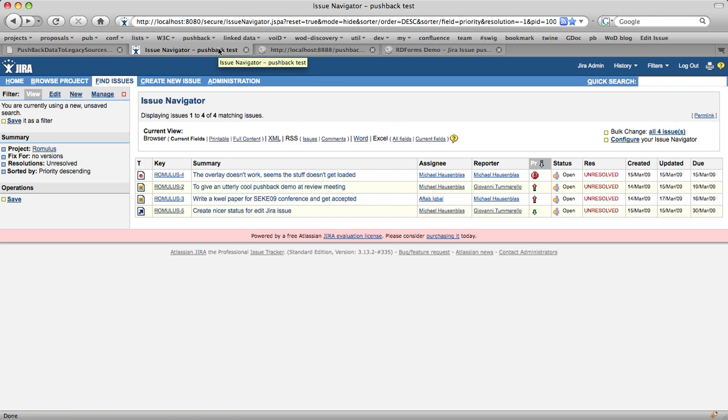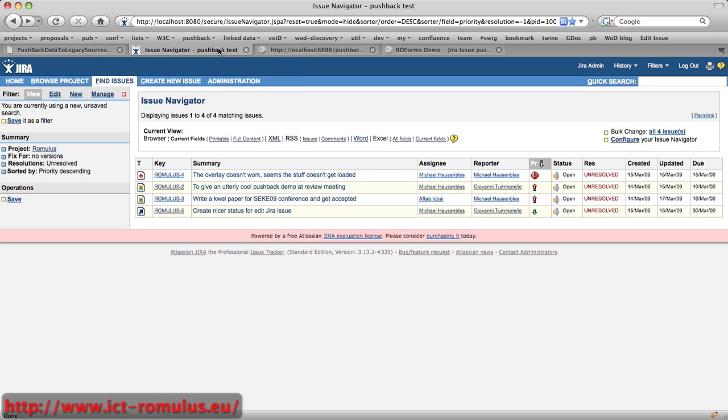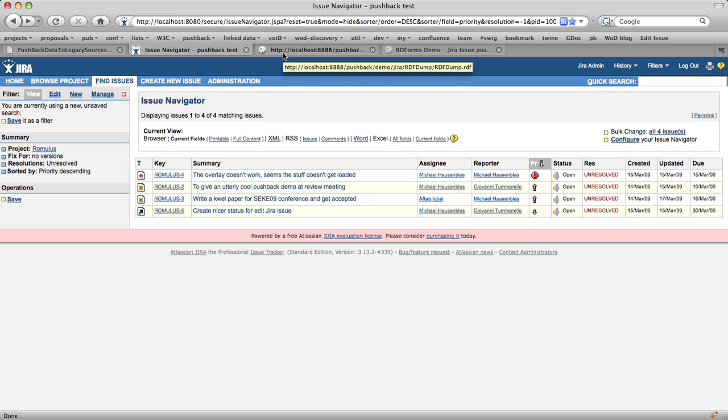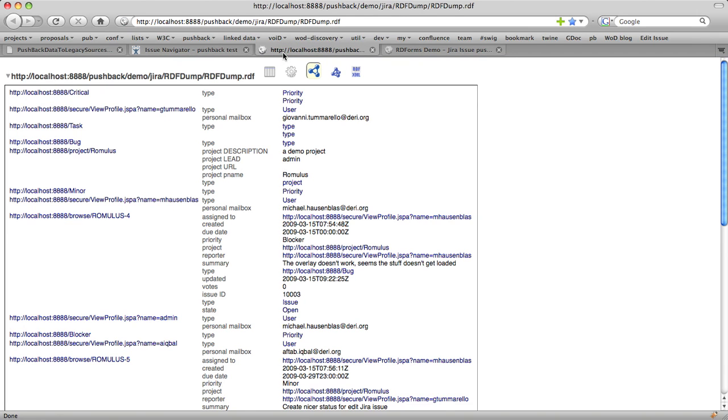In the EU project Romulus, we have put together a little demo that should give you an idea what's going on. This is an installation of Jira, allowing you to keep track of your issues and bugs in a software project. And by using the Beetle ontology, we have exposed that data as RDF, as linked data, that could be queried and integrated with other data, such as from Subversion.